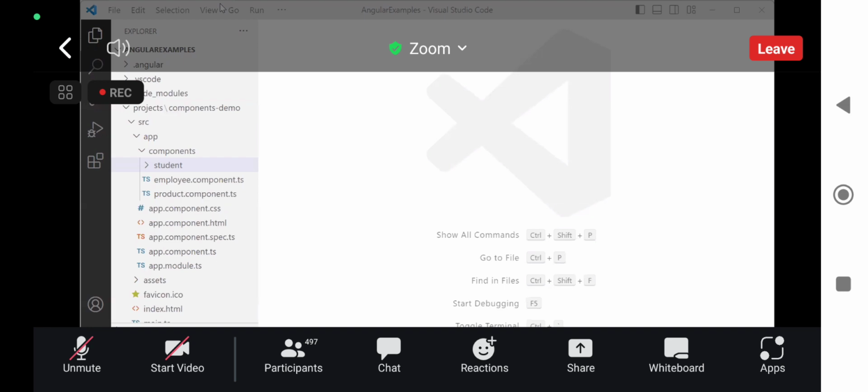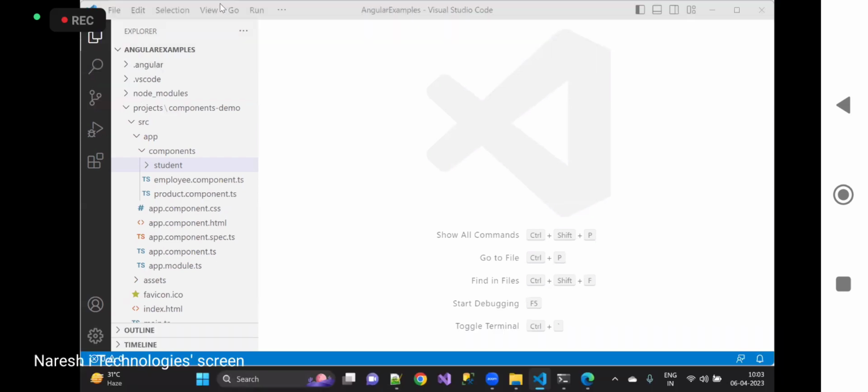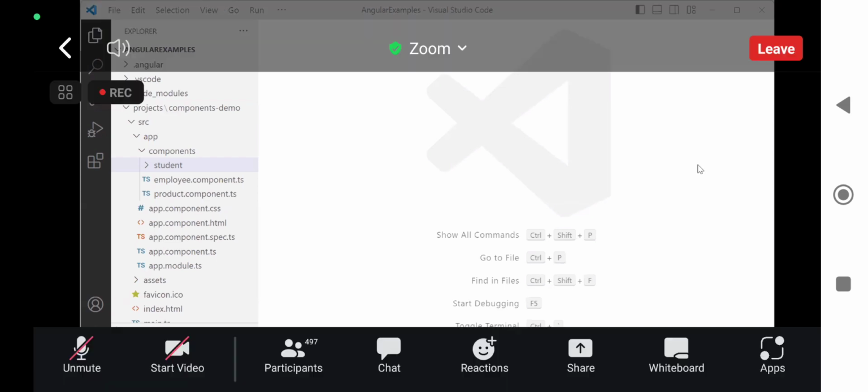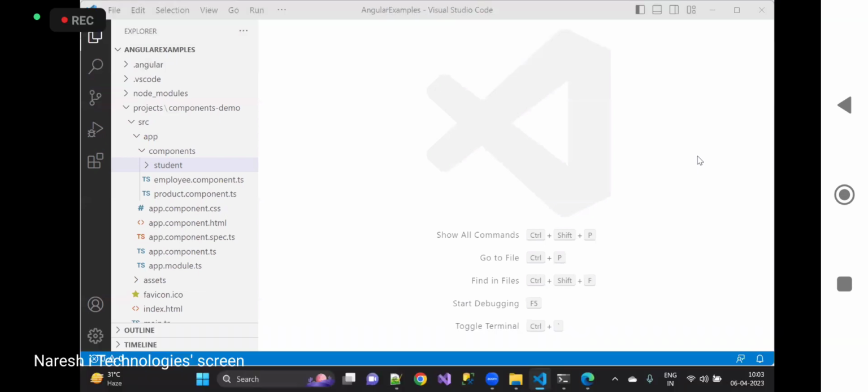Okay, now you can see. First we'll be creating another one. Maybe let's say I'll go with the login. This time I'll go with the login, but I'm not going to get the data and all. That part we will see later. This session is all about making you understand how we can create the components. That is our agenda.